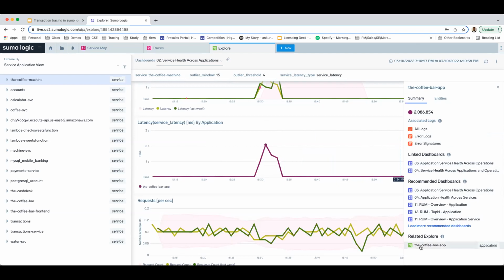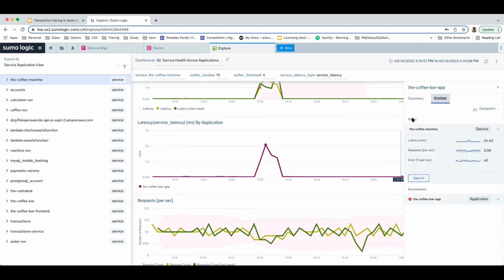So I can go to the related explorer. I can go to the coffee bar app, which is my application, and I can look at my other related entities as well from here. I can see the entity, the coffee machine, and then I can open up the coffee bar app as well. And then from here, I can actually get onto my applications. I can get to traces, spans, etc.